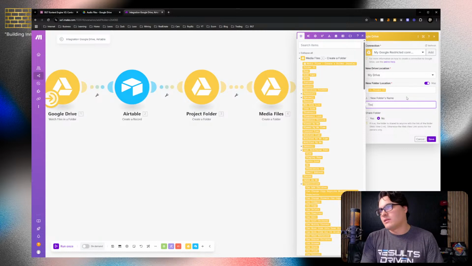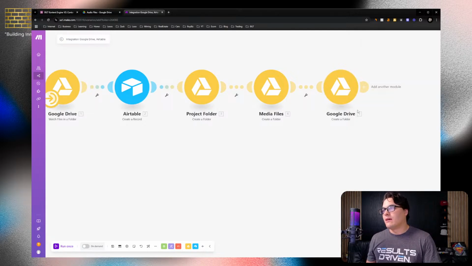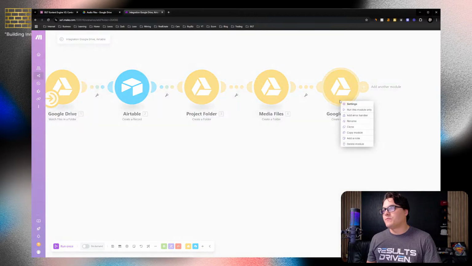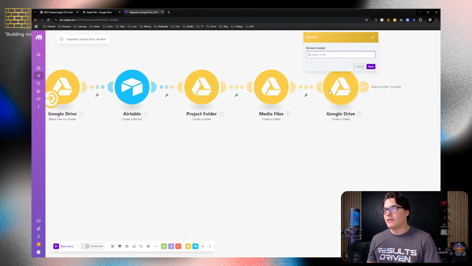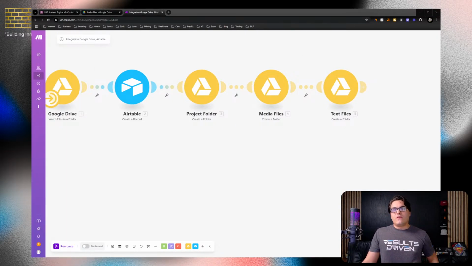But for now, this is going to be for our text files, and they're just going to go inside here. Again, we want to give share access, reader, and anyone. And then it's as simple as that. So let's rename this again so we know exactly what's going on here: text files. All right, now that we've created all the folders, we need to organize what we already have inside here.